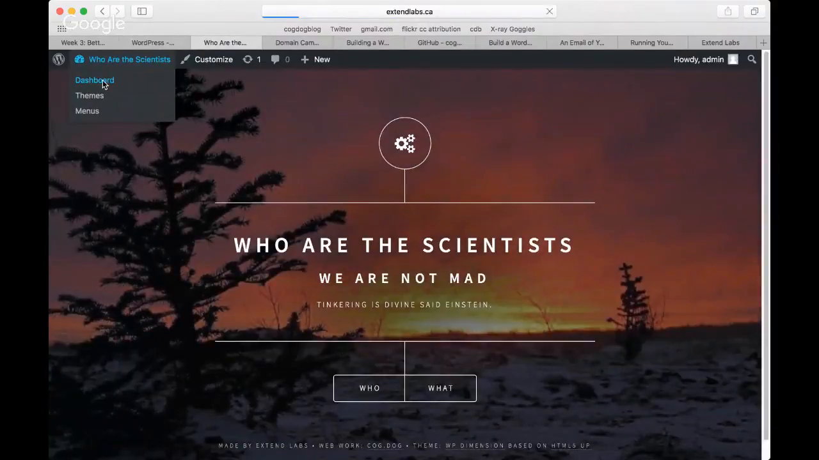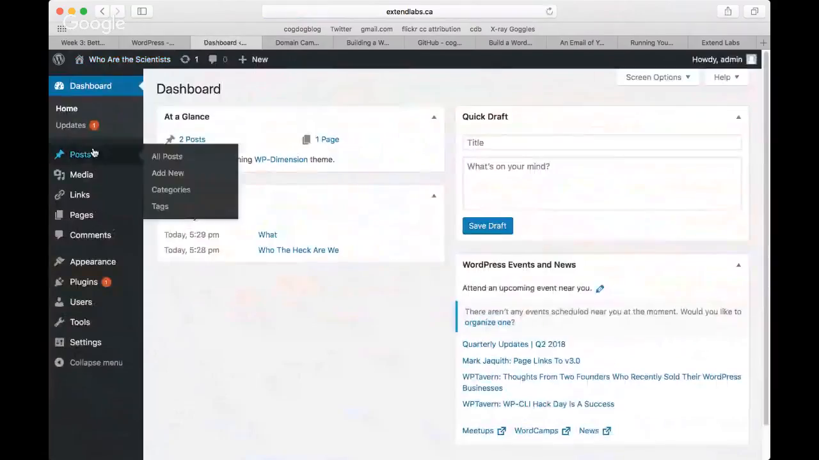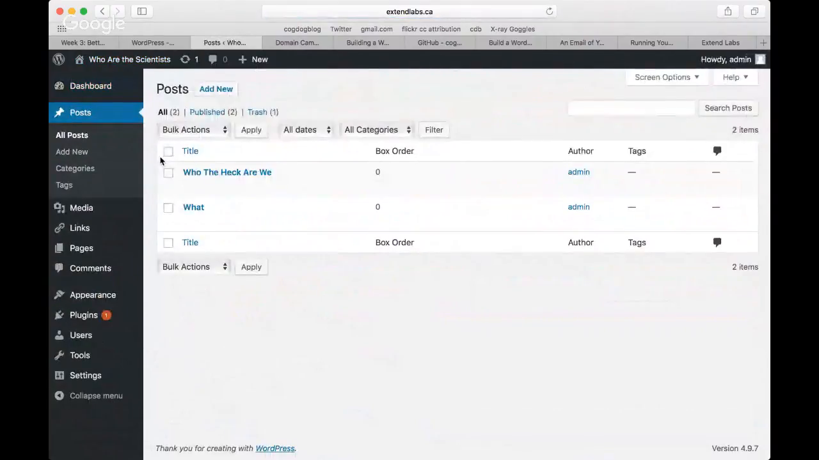I think you have up to 10 boxes you can put in here. But when you look at your posts now, it'll show you the order here. So if I want the what one to come first, here's a little advanced trick.